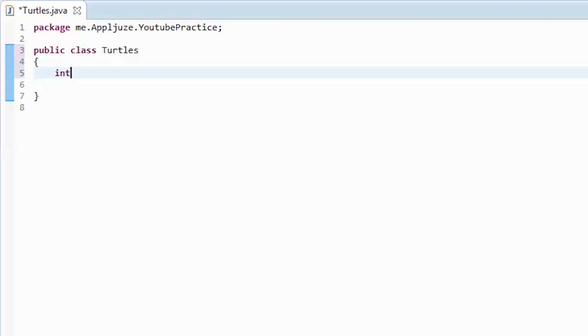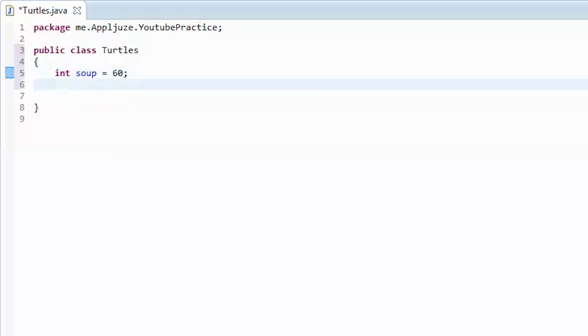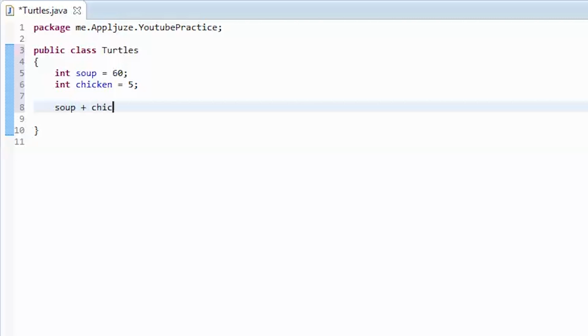When you're making a variable, you have the type of variable first, then you have the name of it. The name can be whatever you want. So we'll have an int named soup. Then you have an equal sign, and then whatever you want it to be equal to. And notice there's a semicolon at the end. So right now we have an integer named soup with the value of 60. If I make another one named chicken, and 5, and I wanted to do soup plus chicken, as you can guess, it would equal 65, because it's the value of soup plus the value of chicken.